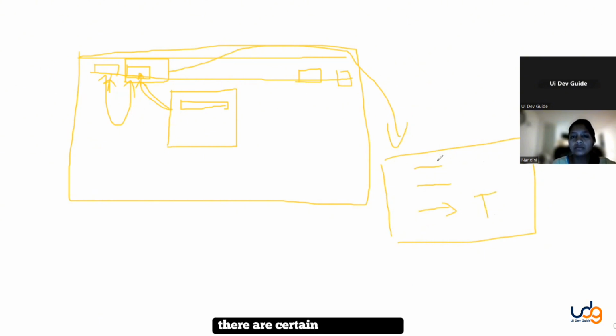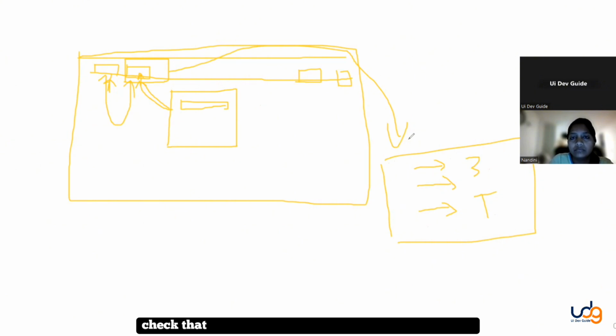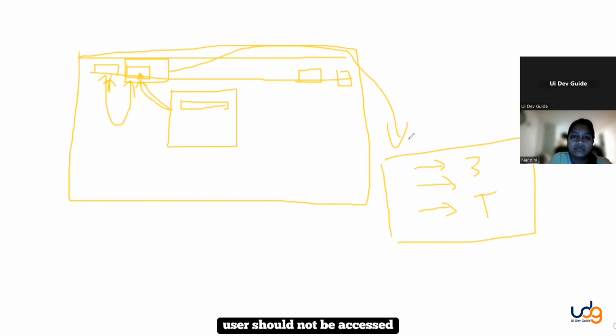There are certain roles as well. Suppose you have three roles, and if you have all three roles, then only you should be redirected to this page. If you have only two, then you should not be redirected to that page. All those things we write in the auth guard. Not the routers, in Angular it's a guard. We have something similar in React as well. So check that as well, because in a real-time application, users should not be able to access any restricted URLs, correct? Okay, so that's the thing.